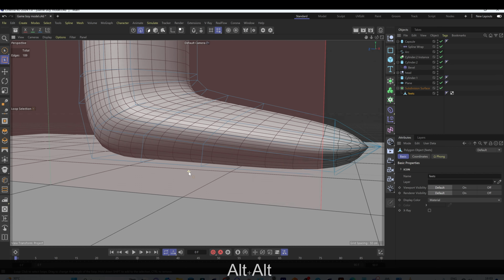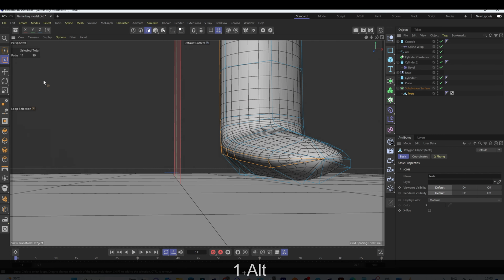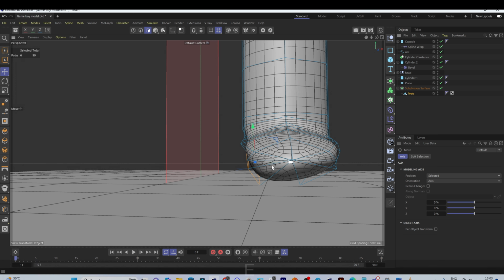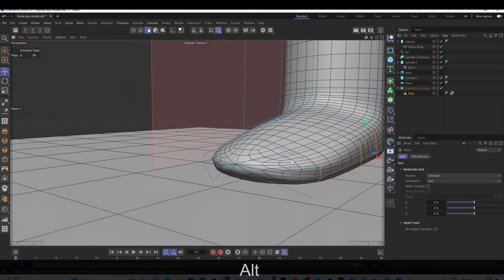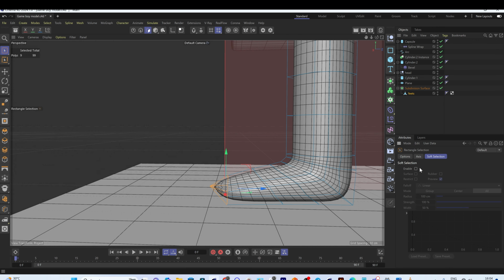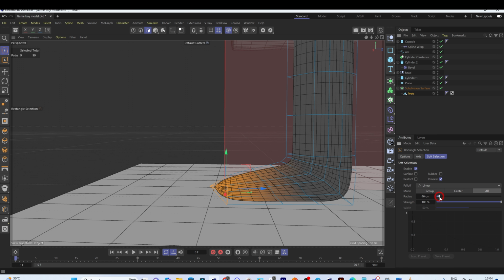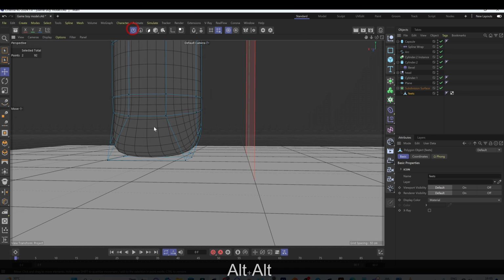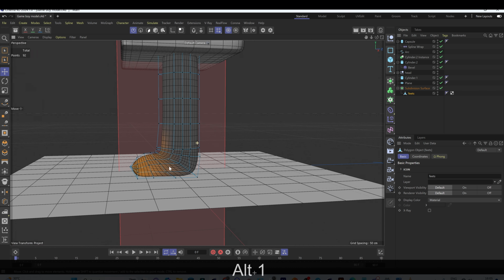Right now it's a bit too pointy, so I'm going to work on that. Face selection. I'm going to scale it on this axis. Yeah, it's too long. No, I'm going to use soft selection, enable soft selection. I'm going to lower the radius so that I can move this. You can still do a lot of point pulling, but as far as this project goes, this is the amount of point pulling I want.